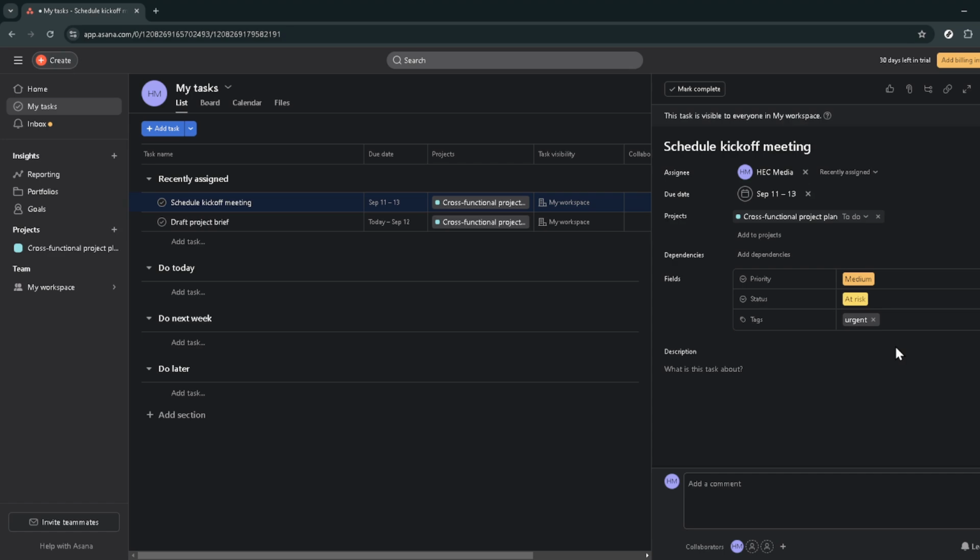And there you have it. A straightforward guide on how to add tags to your tasks in Asana. We hope this tutorial helps you make the most out of Asana, making your task and project management a breeze. Happy organizing, and remember, a well-organized project is the first step towards success.